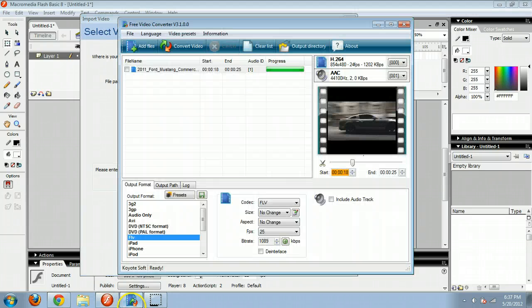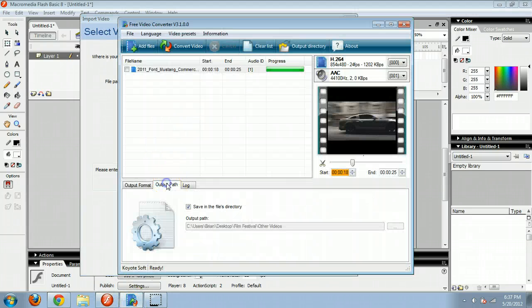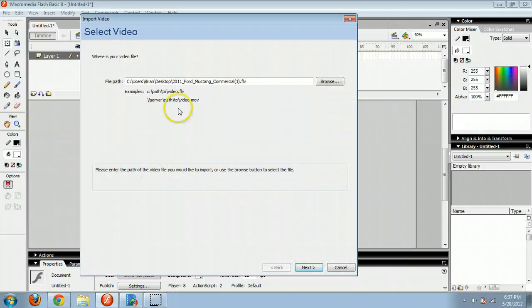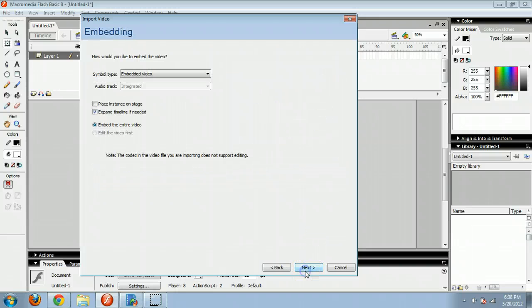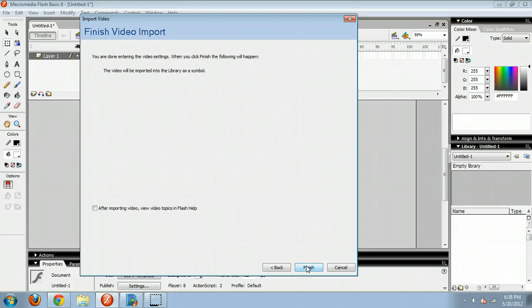This program here, the Free Video Converter, if you go to Output Path, it shows you where it saves it to. Mine was Save in Files Directory. Since I put it on the desktop, it saves to the desktop. Or you can tell it to go somewhere else. Alright, so in Flash, back to this. It's going to say it's going to use this video. Okay, great. I'm just going to go through this process. I think all these settings are just fine.